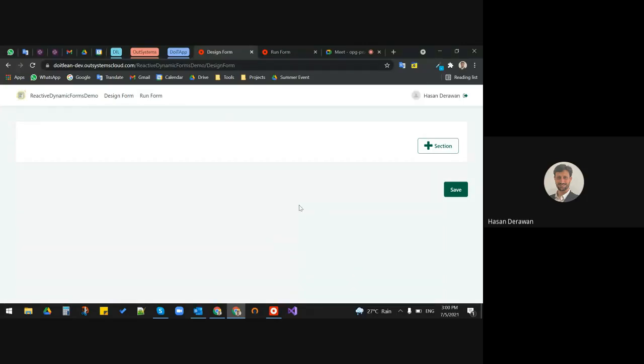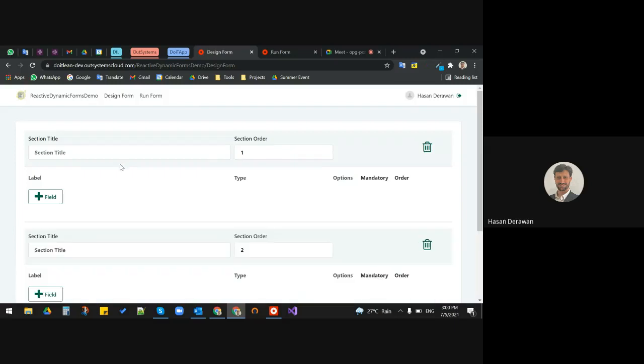Okay, hello everyone. This is the reactive dynamic forms demo. I'm showing the demo first, then we can jump to the code. Here is the form builder, or the template creator. We can add new sections to the form.